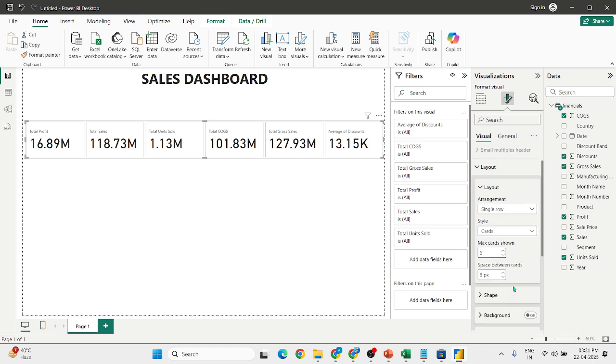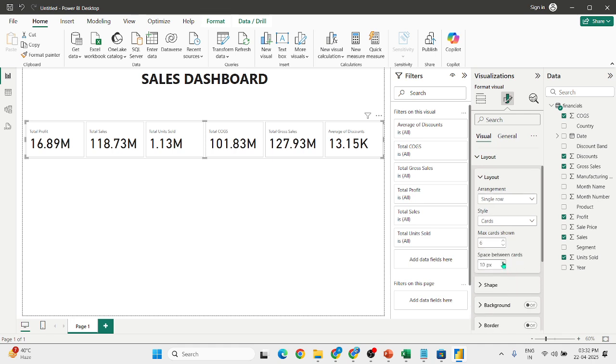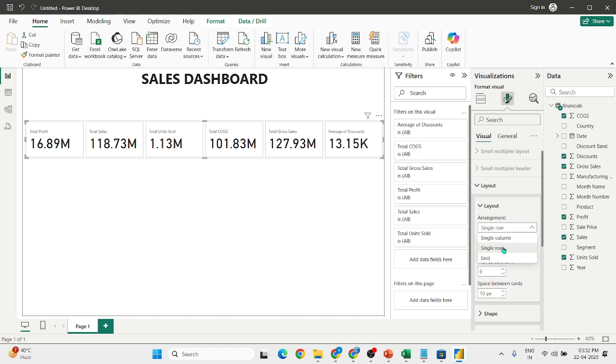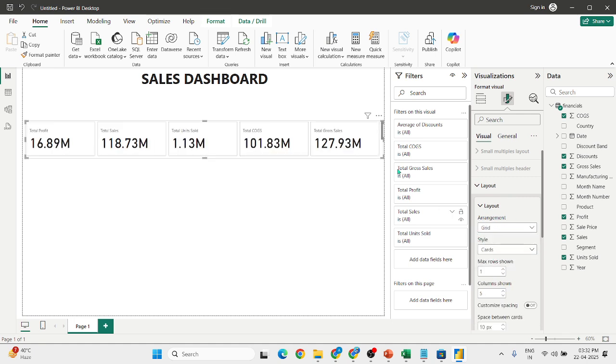Okay, if you want to increase the space between the cards, you can particularly play with this, right? You can adjust the adjustment also, like the single row, single column, and the grid wise, right? It completely based upon your analysis or your requirement.